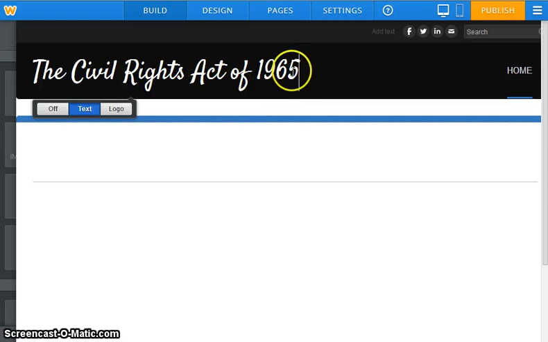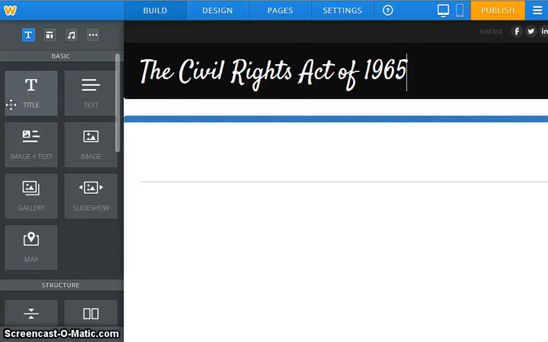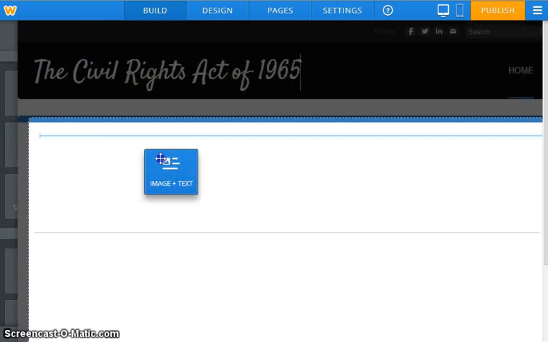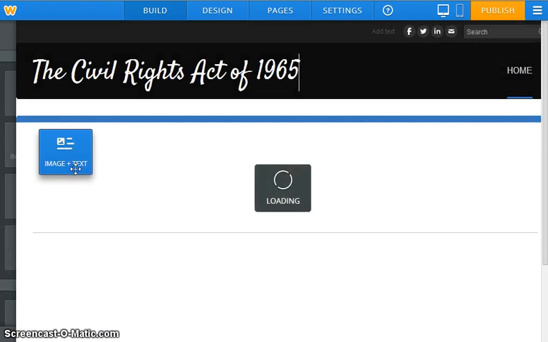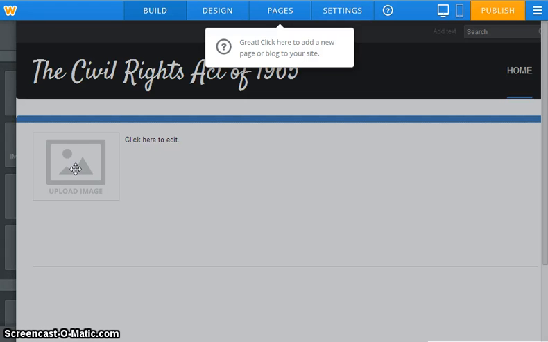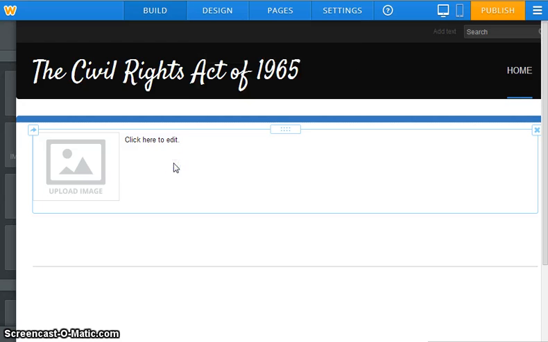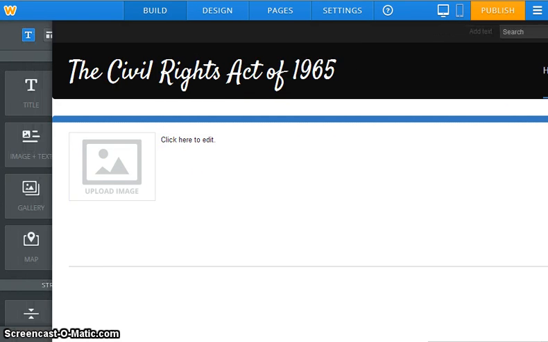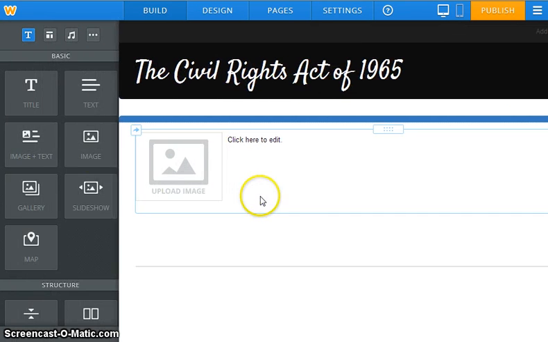So I typed in the Civil Rights Act of 1965. I saw on another website that they had an image right here, and then they had text with it. And so, great, click here to add a new page or blog to your site. I'll show you how to do that in a minute. So I just added an image and a text.